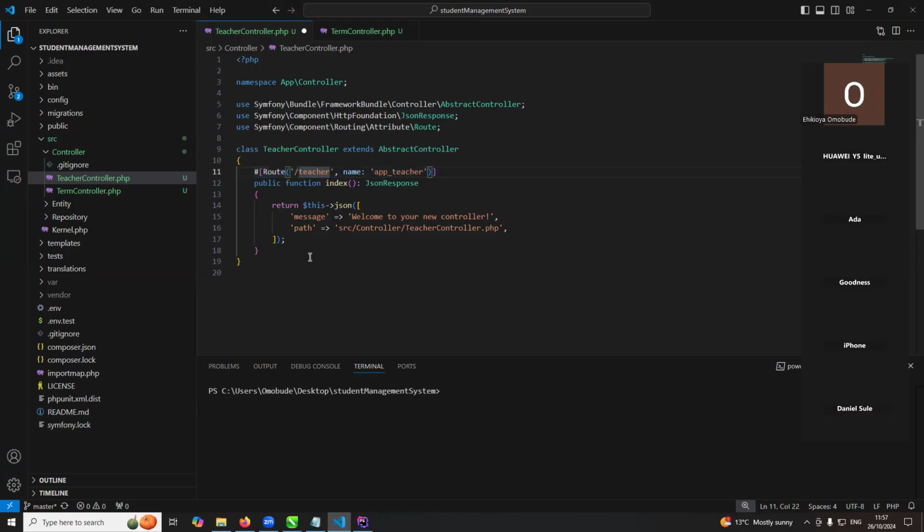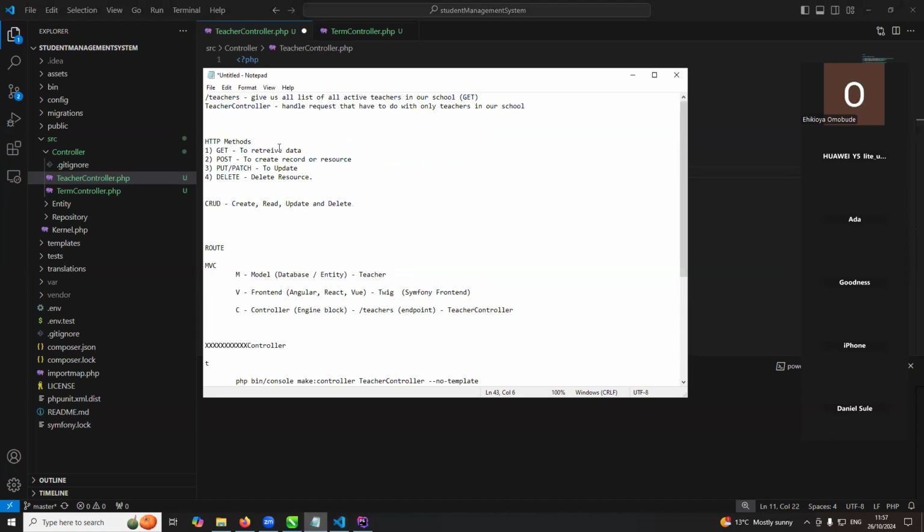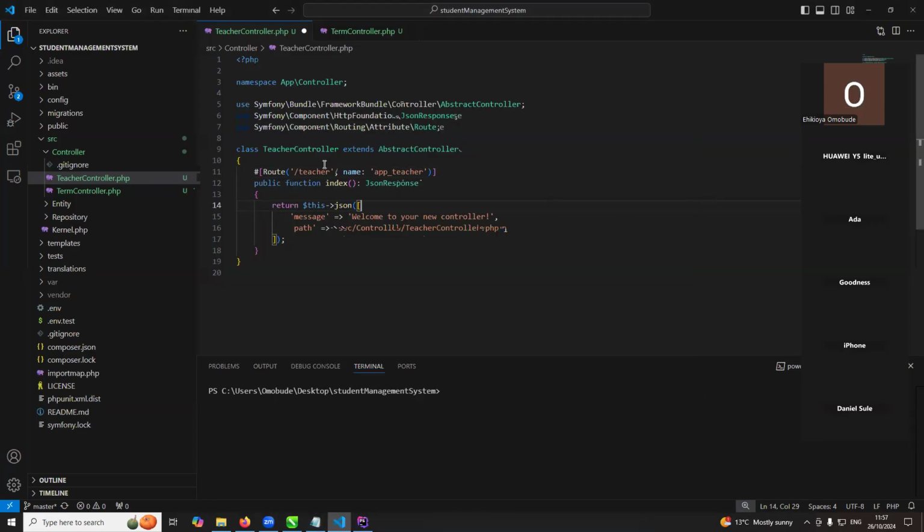But since I want to get a list of all the teachers, I don't want it to be called teacher, I want it to be called teachers. So I will edit this. Remember, Symfony gives you a default. So I'll make this endpoint /teachers. Route means that I want to create an endpoint.